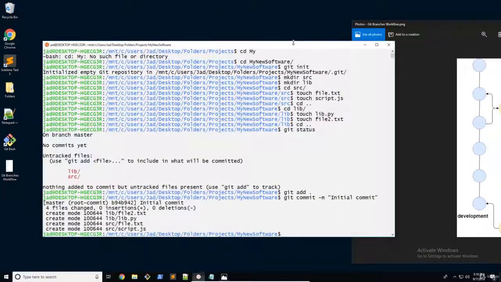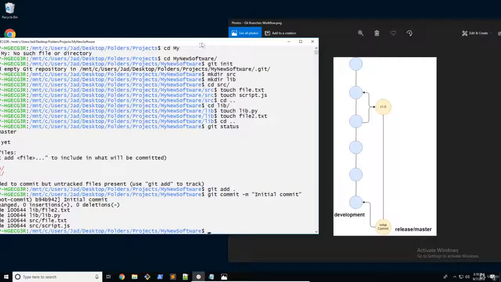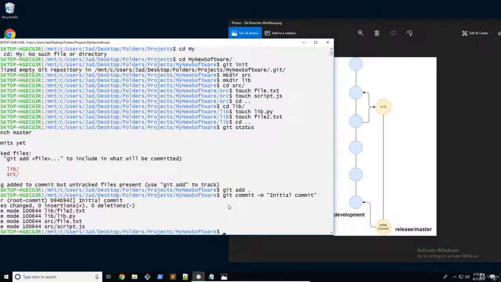I'm actually just going to put that off to the side so that we can take a good look at it while we're working. All right, let's get started. So first thing I want to do is start working on creating a new branch.